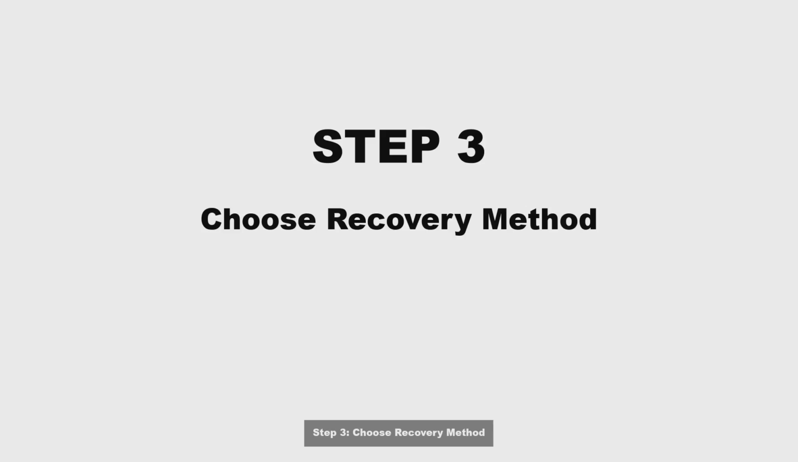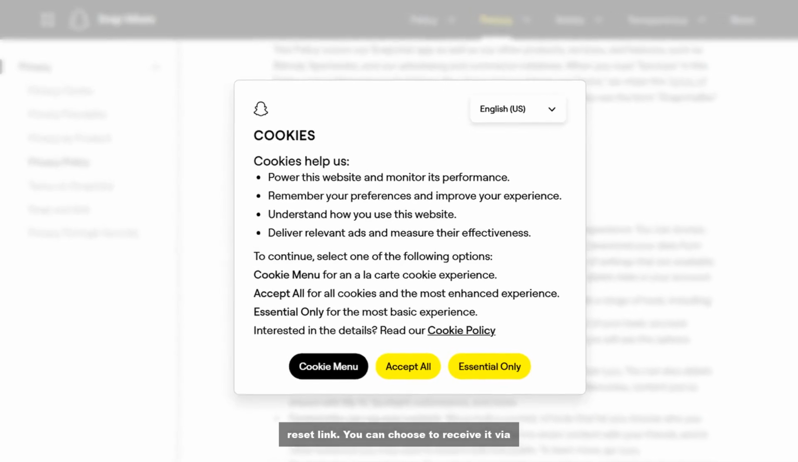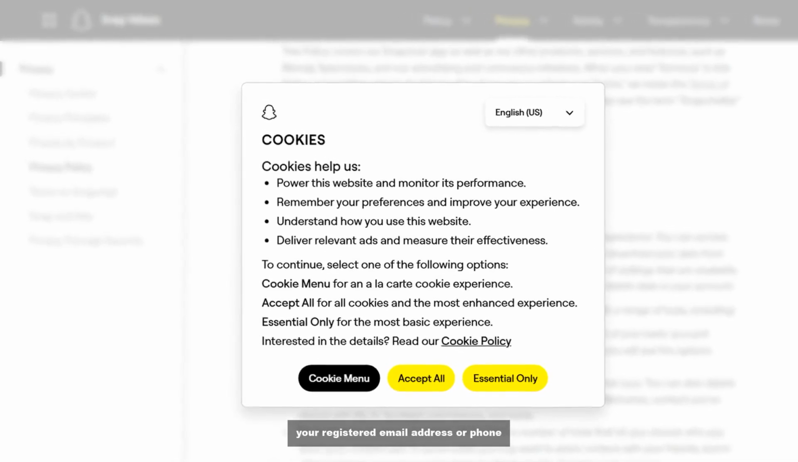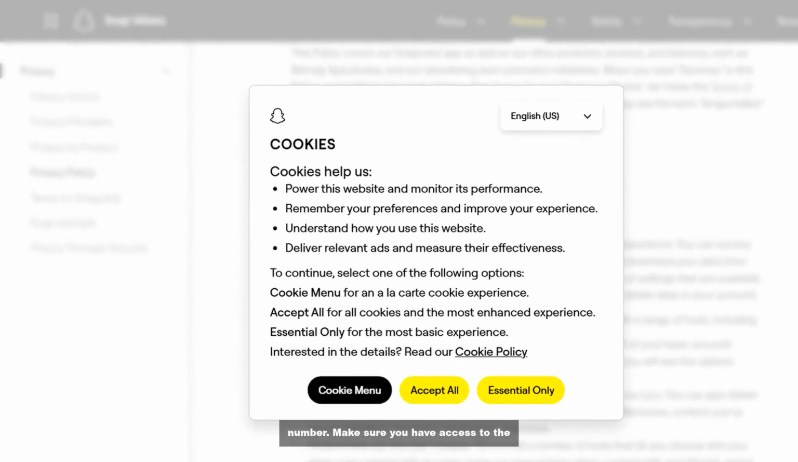Step 3. Choose recovery method. Select how you want to receive your password reset link. You can choose to receive it via your registered email address or phone number. Make sure you have access to the chosen method.